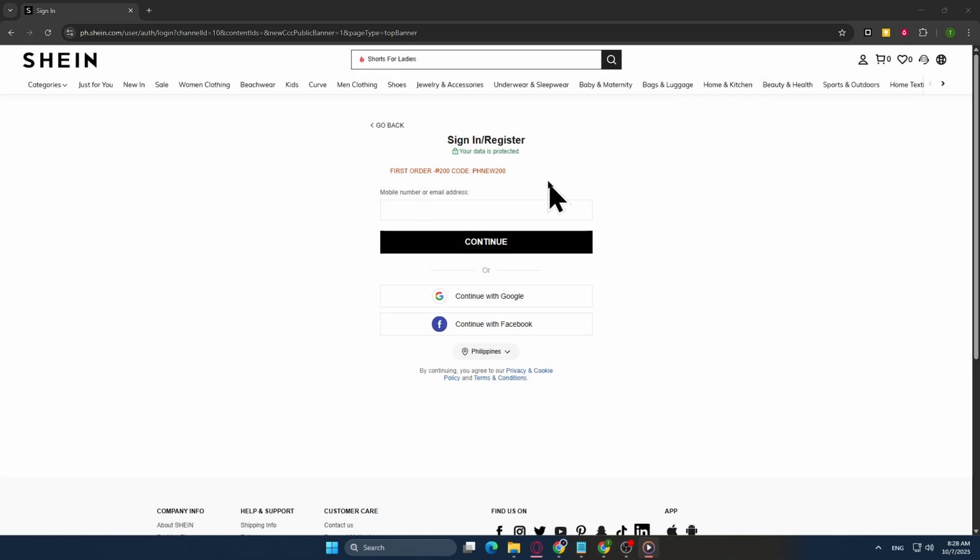Toward the top right-hand corner of the screen, you'll spot the Sign in Register option. Click on this and you'll be prompted to either log in or create a new account. It's really quite straightforward from here.